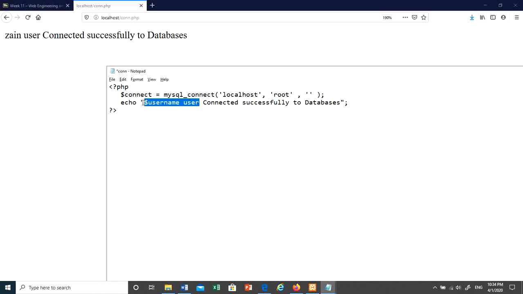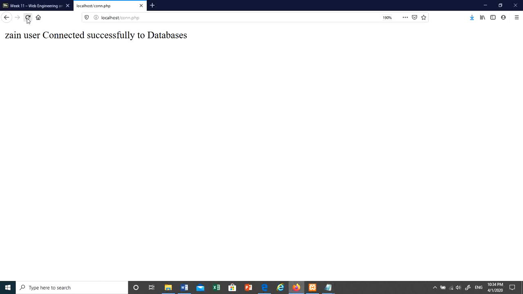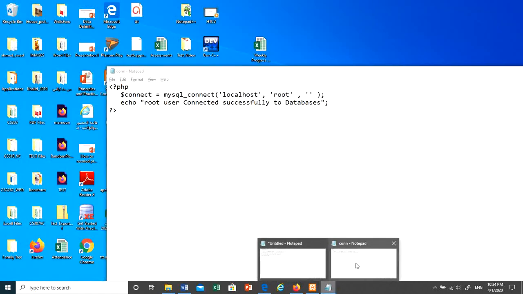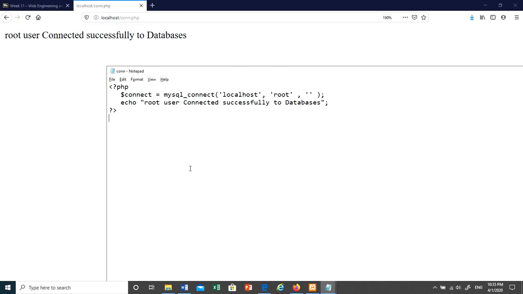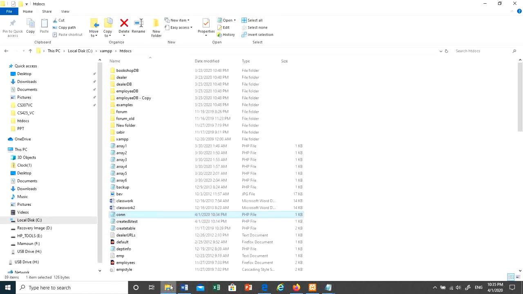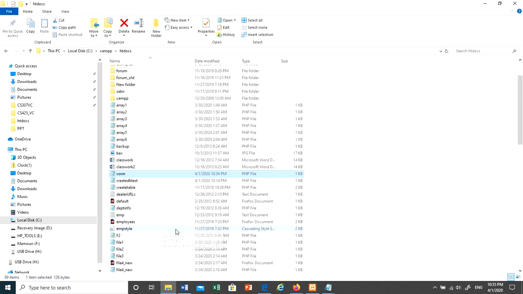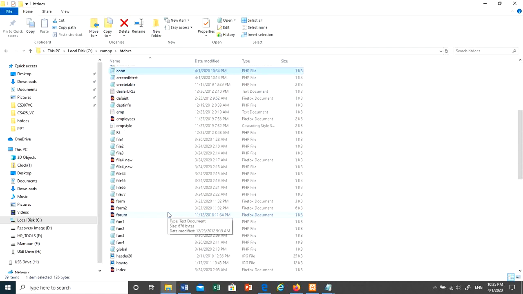So here you can use just root user connected successfully to the database, like that. Root user connected successfully to the database. So there are two ways to connect to the database with test connection. If you would like to see if there is an error, like earlier you have seen that I had an error, right? So you can use a function to generate an error when you test the connection.